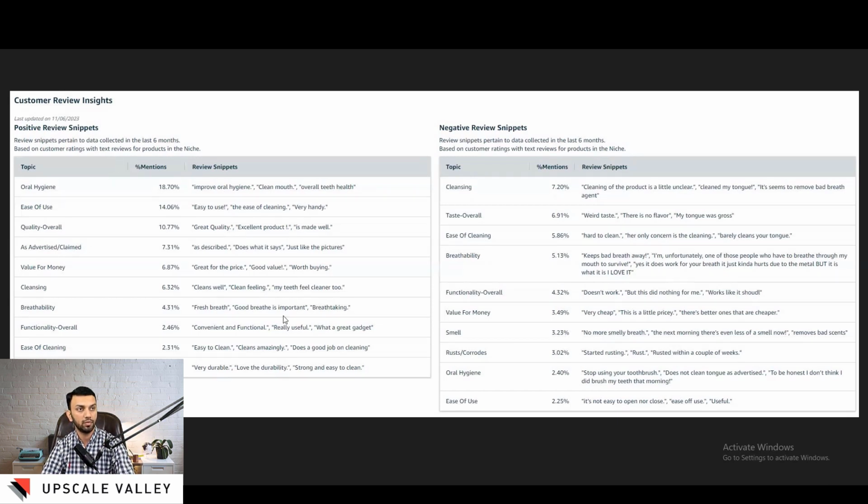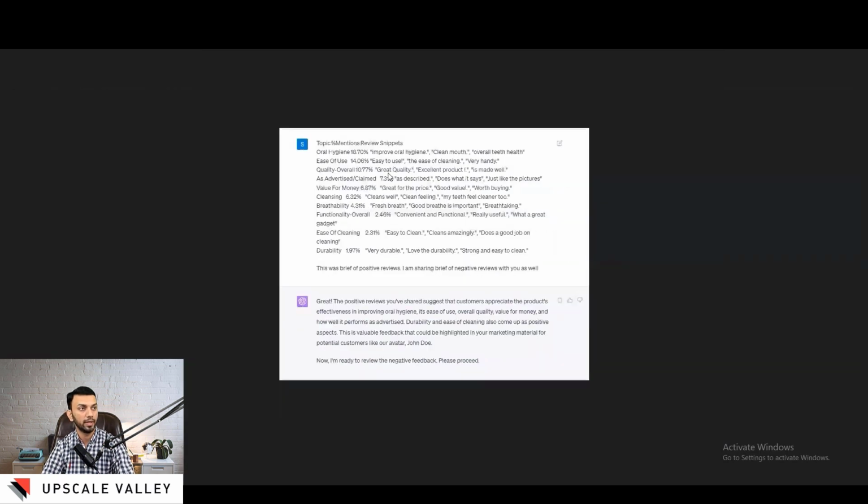So these are the positive review snippets, like these are the topics and the percentage mention and the review snippets, and this is for the negative one. Now I'm going to feed this to ChatGPT. Here is the positive one, and I have just dragged and copy pasted all that, nothing else. So this was the brief of positive reviews. I'm sharing a brief of negative reviews with you as well.